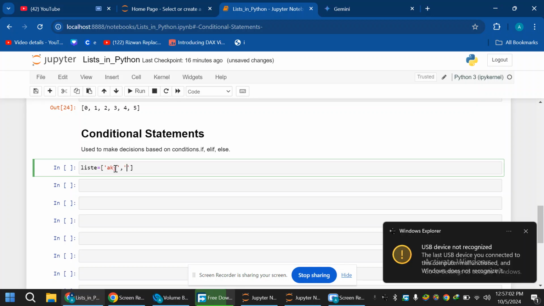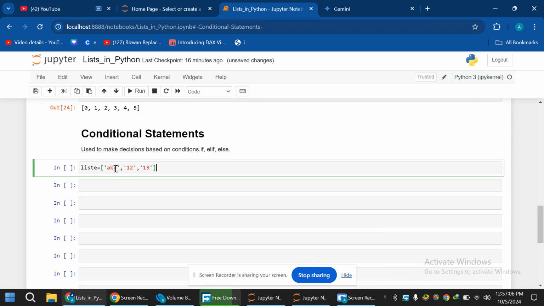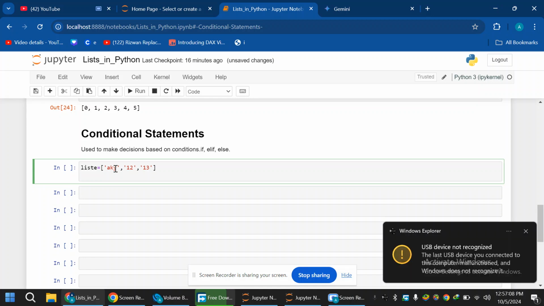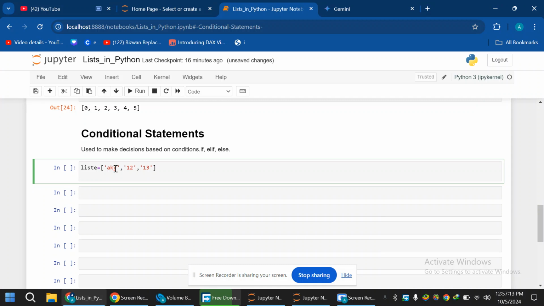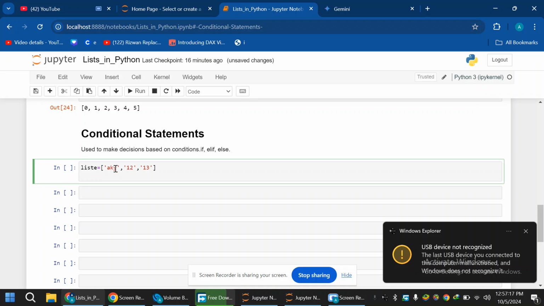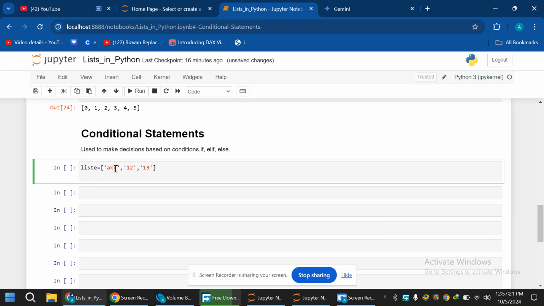We will use 1 2. We will use 1 3. These are actually the strings. So I will put a condition here. The first is the if condition. If means if our condition is true, then the statement under the if statement will be executed.